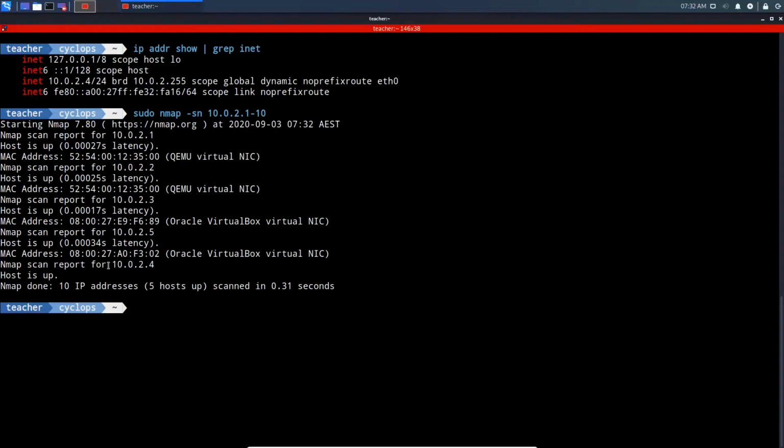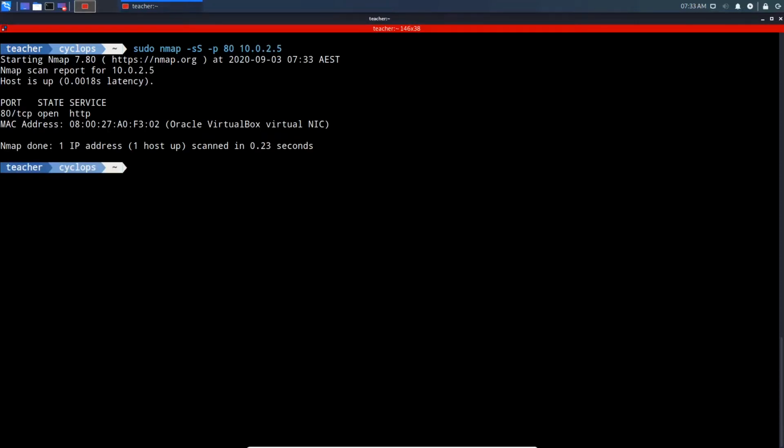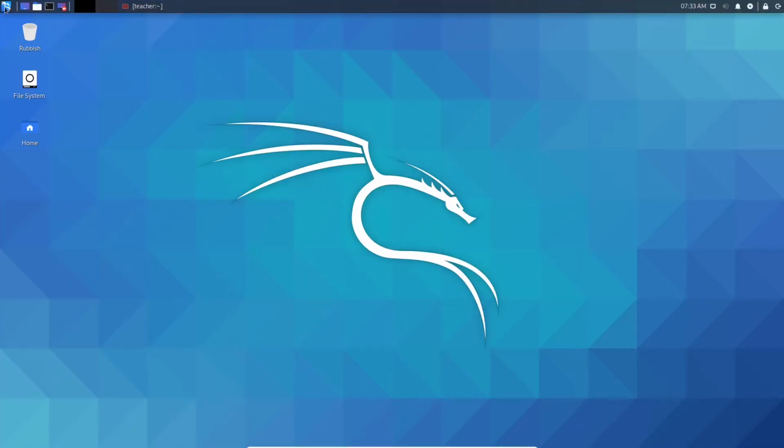As I know that my IP address is 10.0.2.4, then I'm going to be fairly confident that 10.0.2.5 is my target. Just going to do another Nmap scan just to check 10.0.2.5 to see if it's got port 80 open. As we can see, we have port 80 open, so now I am highly confident, in fact I'm 100% confident, that that's going to be the target. We'll now go to Zap.